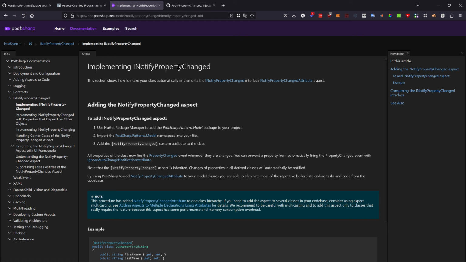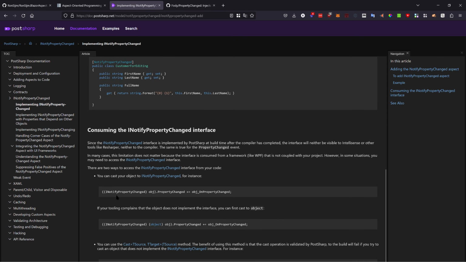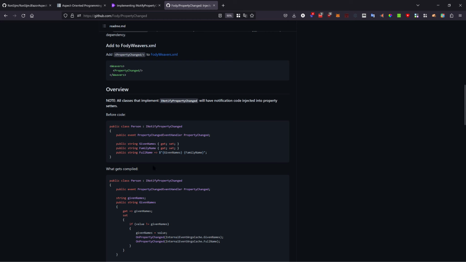and an example that PostSharp uses is a notification change property. Basically you would have an attribute, notify property changed, you would put it on top of your class, and instead of implementing your own events and subscription and all kinds of stuff, PostSharp will weave it into your code later on. Another library that does the same is Fody, which does the same as PostSharp, but it's free.